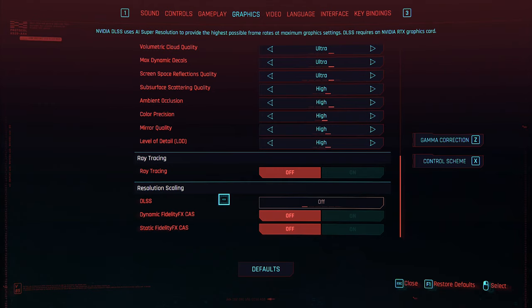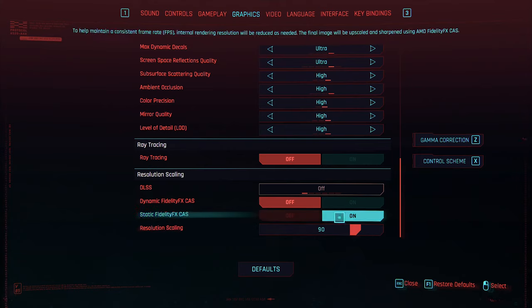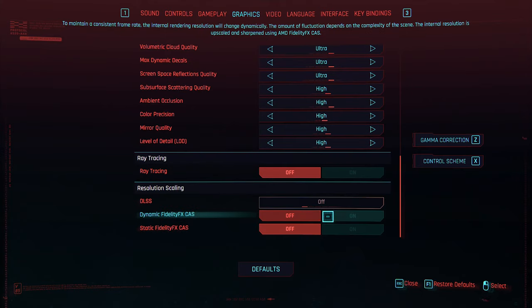What CAS does is kind of two things. One, it lets your GPU render at a lower resolution than your monitor, and then it upscales and sharpens the image so that you get more performance, but you don't lose any visual fidelity. In Cyberpunk, there are two kinds. Static, which is where you just set a fixed render scale, so if you were to set it to 90%, you're only losing 10% of the size of the screen, but you're also dropping about 20% of the total pixels.